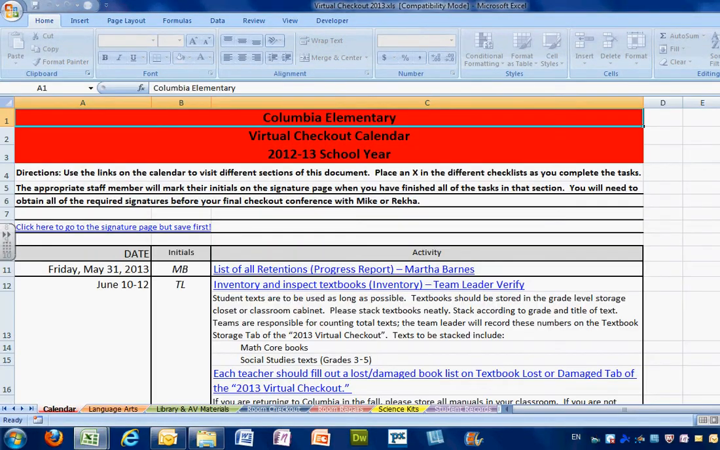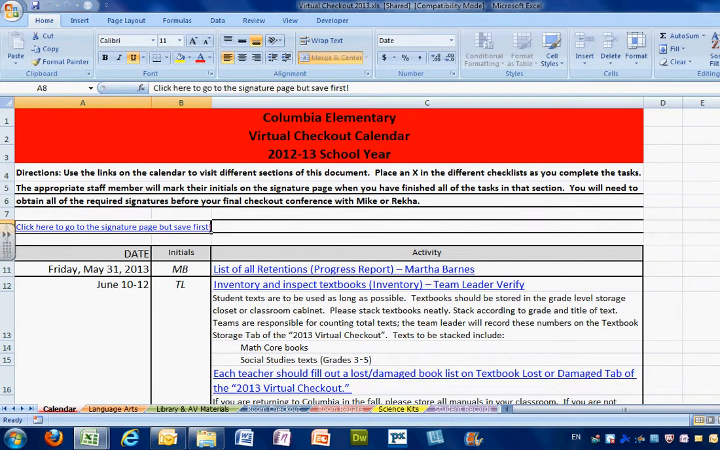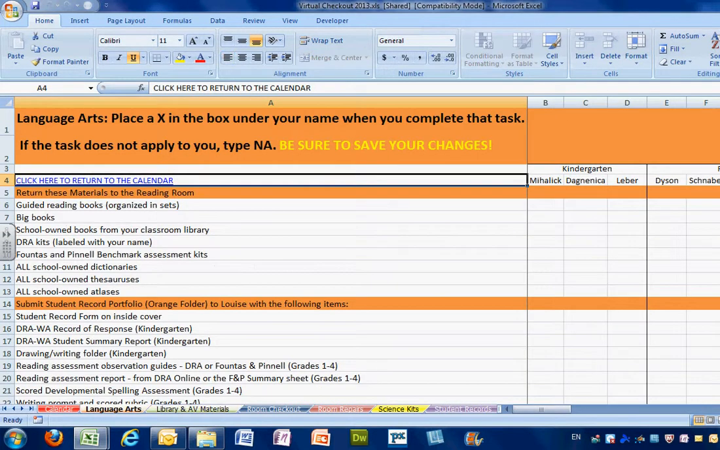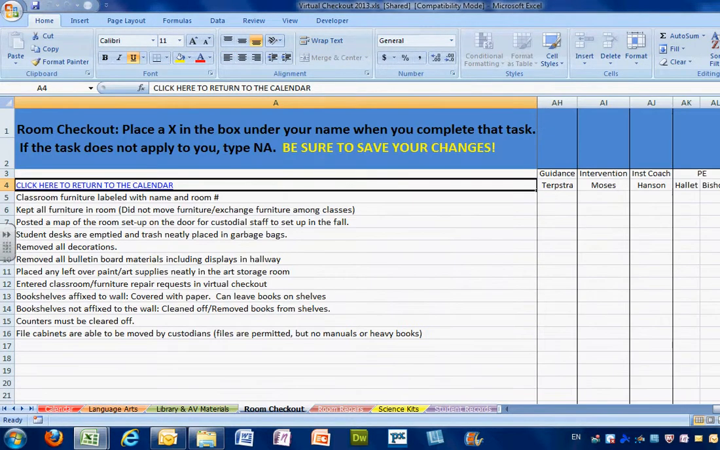This is going to open up a spreadsheet and I'll just show you some of the features of this spreadsheet. First, you'll notice that down below I have these multicolored tabs. The first tab that it will take you to is the calendar. Here's the language arts tab, the library tab, the room checkout tab, and then so on. It's important to note that as I look to these small arrows over here, you'll notice that there are more tabs than are visible, so it's just something to keep in mind.